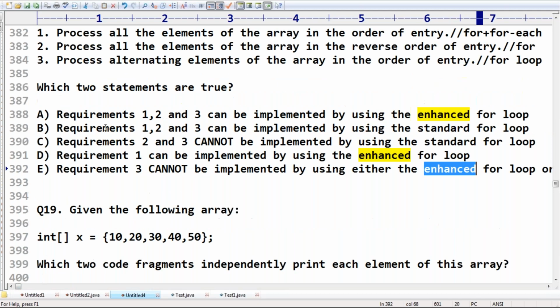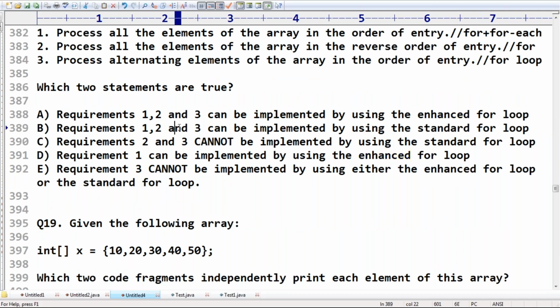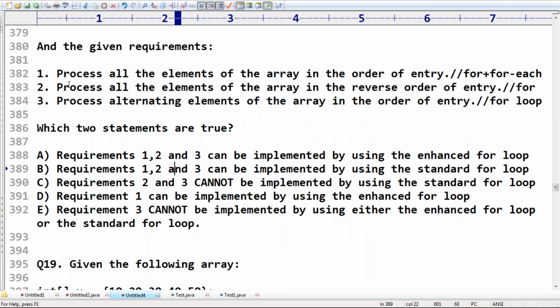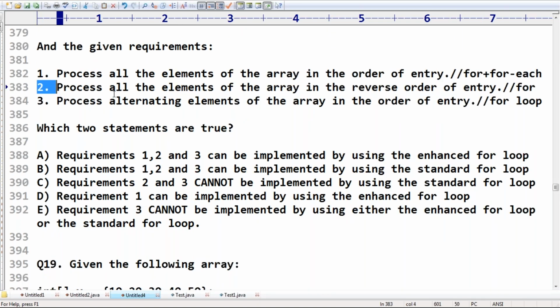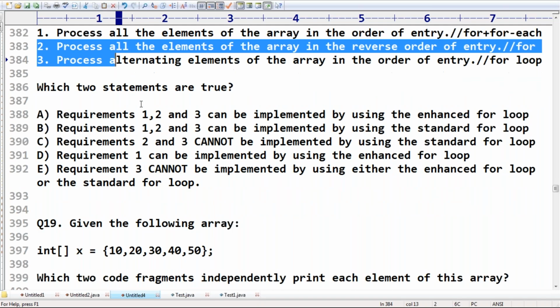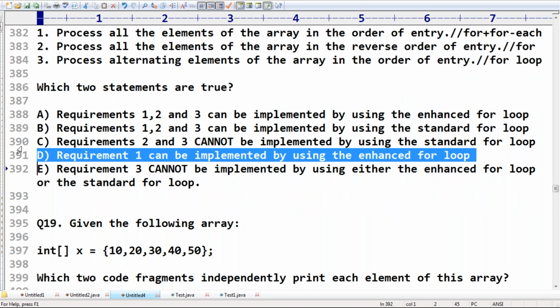Based on this, can you please tell which one is the correct answer? Which one is the correct answer based on these 3? First one for loop and for each loop. Second and third only for each loop. What is the answer? D. Requirement 1 can be implemented by using enhanced for loop.